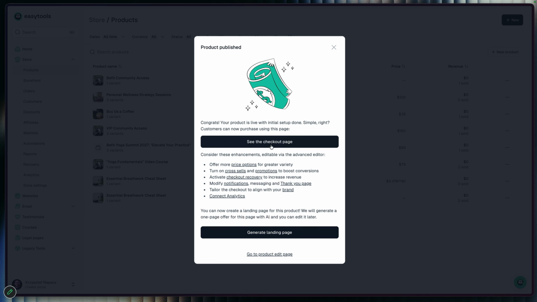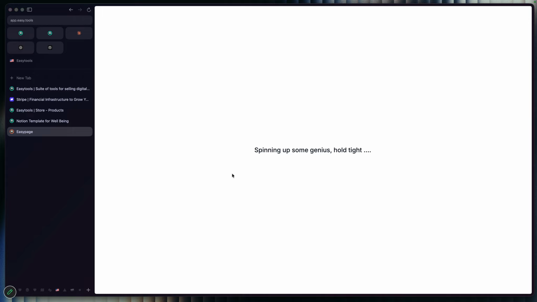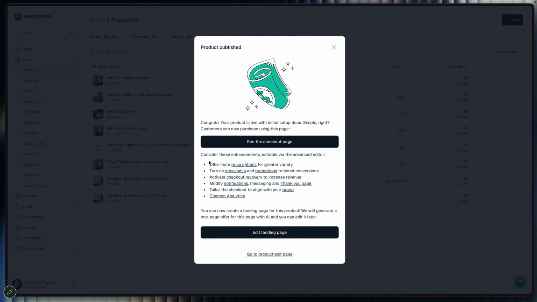So this is how the checkout looks already, but there is more to it, and I can add some cross-sells and upsells and price options and promotions, stuff like that. I'm going to show you that in a second. But also, this is pretty interesting: I can generate a landing page from here. From this product, I can ask EasyTools to automatically, using AI, generate a landing page for me. This will take a while, so I can go back to defining my product.